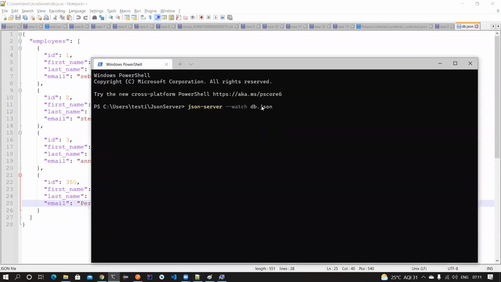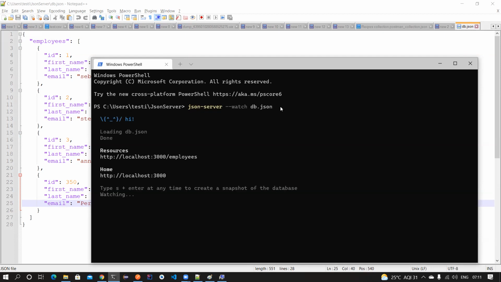So this db.json is the heart, and this JSON server is going to continuously watch its changes. Hit enter. Very simple. Now it is telling, hey, your setup is done. Now it went to listening mode. It is telling you can go to this particular localhost and start hitting it.